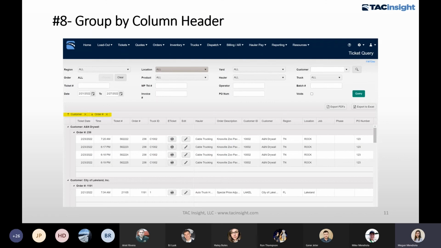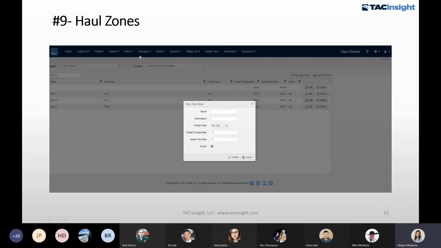Right, going back into my PowerPoint here. The next thing I want to talk to you about as we get into our last few features is haul zones. And I want to show you the ability that you have to set up haul zones within the web portal. Haul zones allows you to create custom freight and hauling rates, which are assigned at the ticketing level based on where a truck is hauling to.